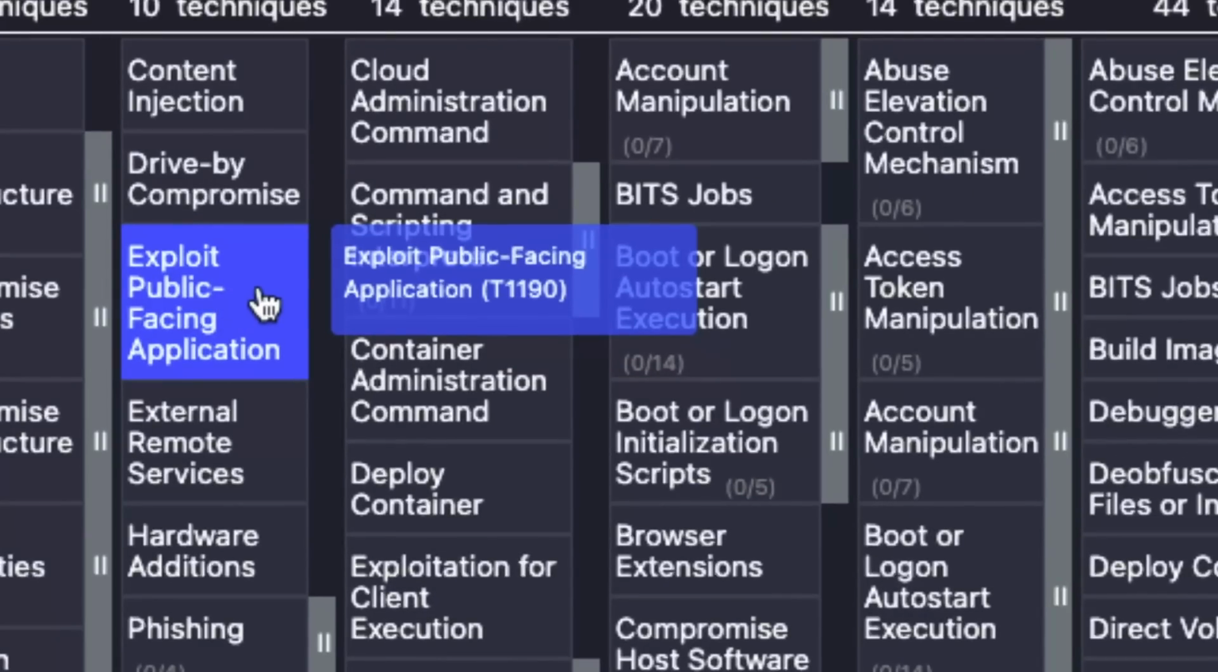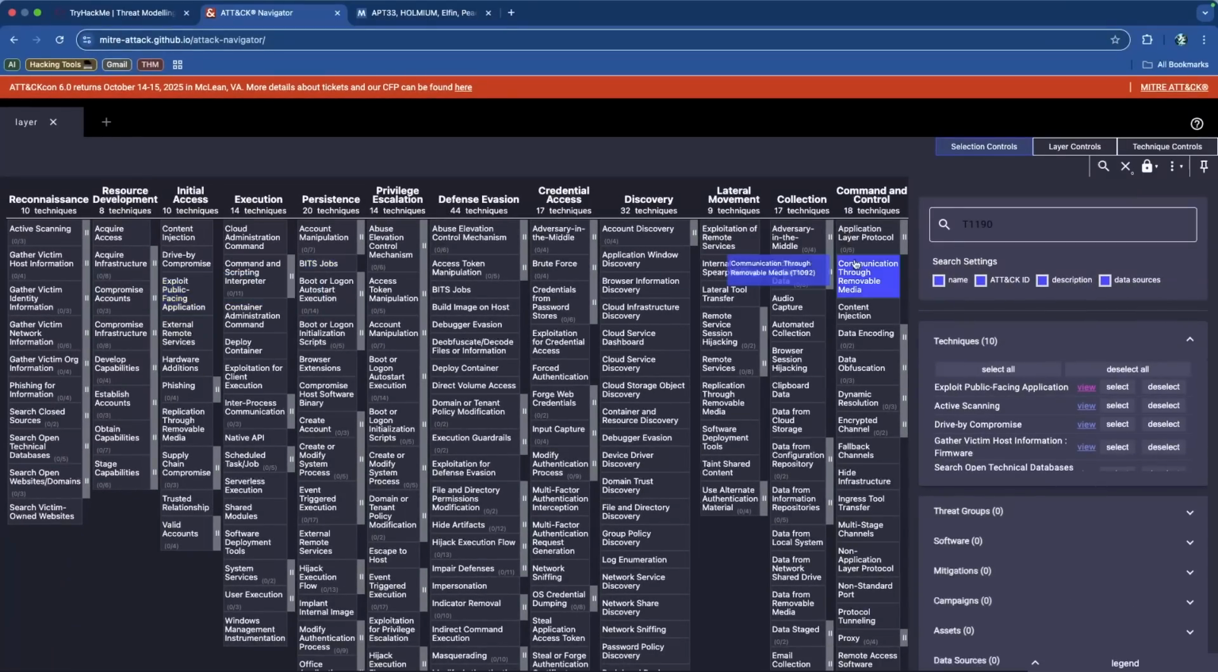And then from here, we can select this piece and go to our technique controls, exploit public facing, there we go. And then I can add a score to it, and I can add a score of 10 on that. And now I have a high score to it. I can add a score of 5, whatever my score would be, I can add a score to that.